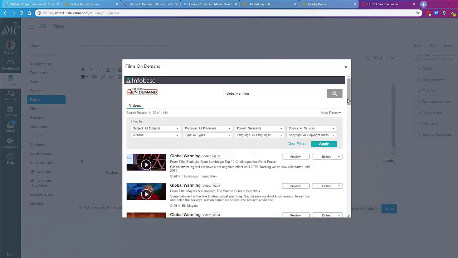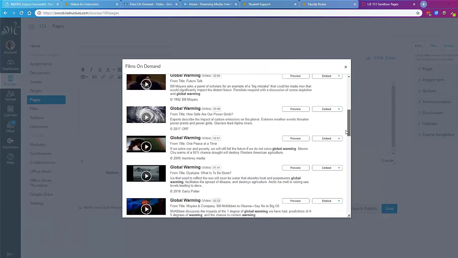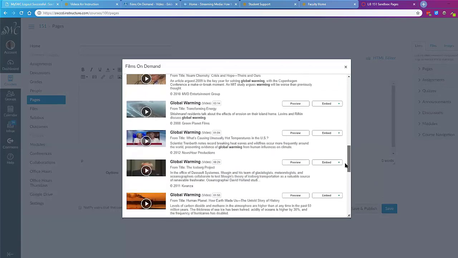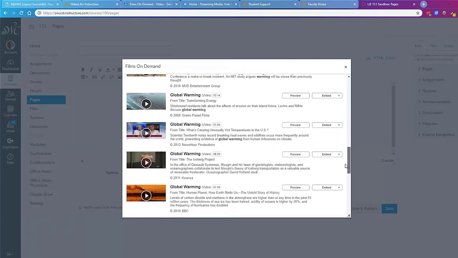And these now have global warming as far as different segments. So here is a segment called Global Warming, a 3-minute clip as opposed to the full video, which may be 50 minutes. And here's another one that's 1 minute and 41 seconds. And so all of these are segments within different films dealing with the topic of global warming. And any one of these I can also embed within my particular course.